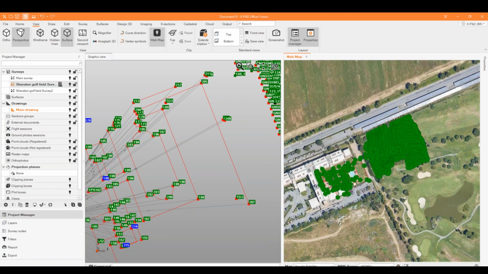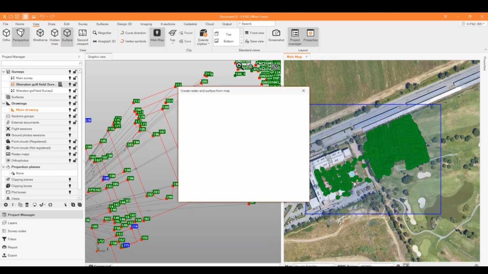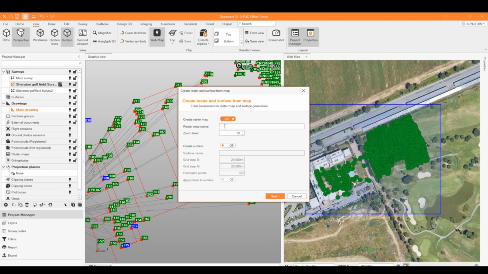How can we do it? I can select, for example, the map with the Control and Alt buttons of the keyboard and then select the area. Then download the raster map and 3D surface. Raster map. Zoom level to increase also the quality of the raster map. Surface.